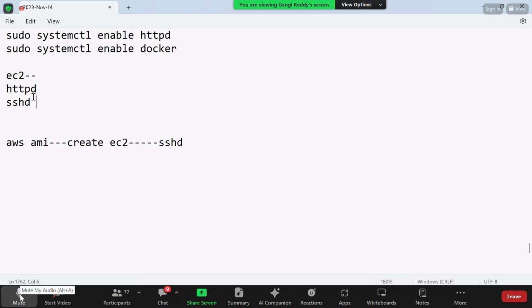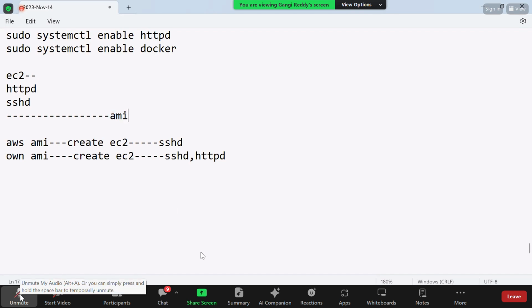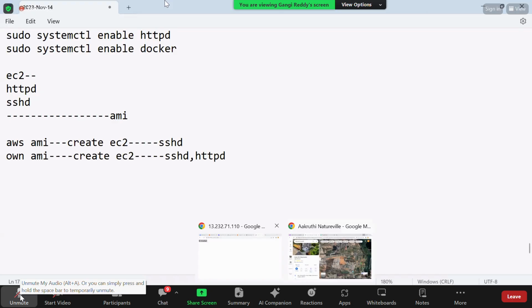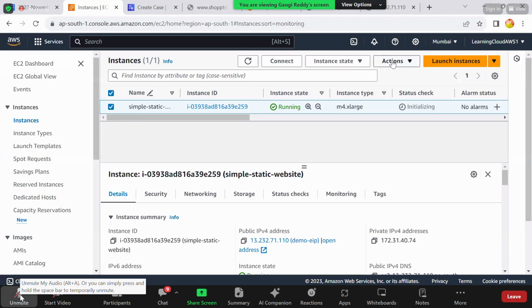Now I'll take this as one AMI. What software will come now? SSHD plus HTTP. So let me take this AMI. Next time onwards, for my sessions, I'll create from this only. It's just a click, so that's why I'm telling it. I'll take one minute extra.